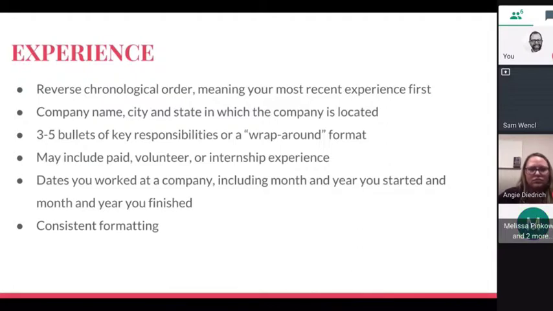You want to include the dates that you worked at the company, including the month and year you started and month and year you finished. You don't really need to be any more specific than that. They don't need a specific day. If you are currently working there, you would just list the start date and then present.